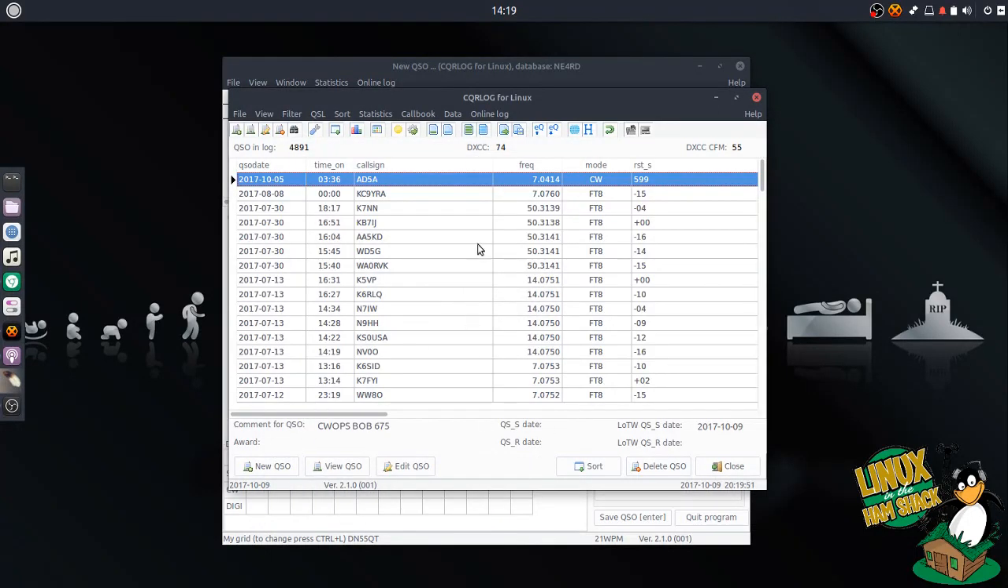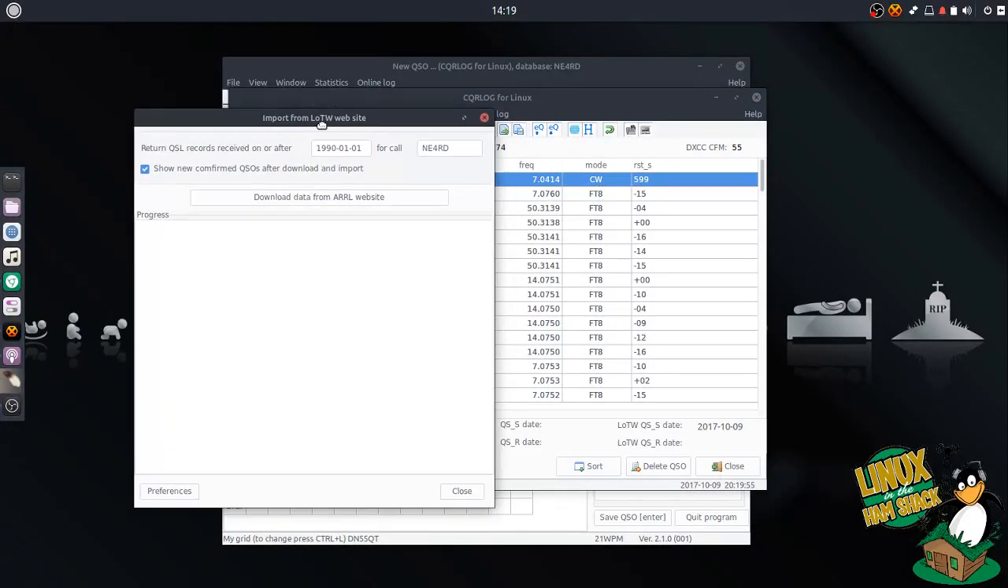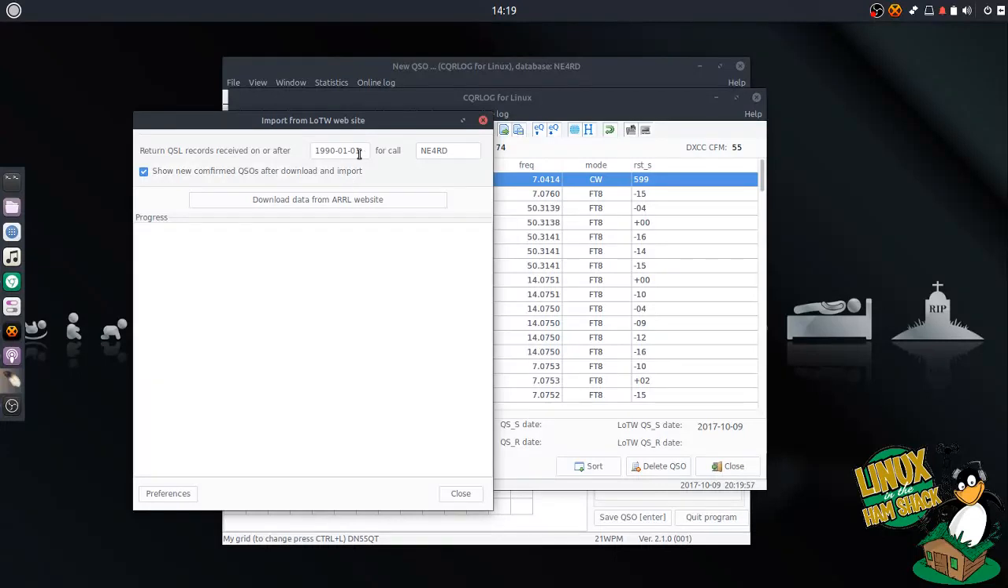So that's that. If we want to download data from Logbook of the World, you can go ahead and do that. Return QSL records. So generally, if you've changed your call sign, like I've changed my call sign, 2009 1030, you can download data from the website, and this way you can update your log.